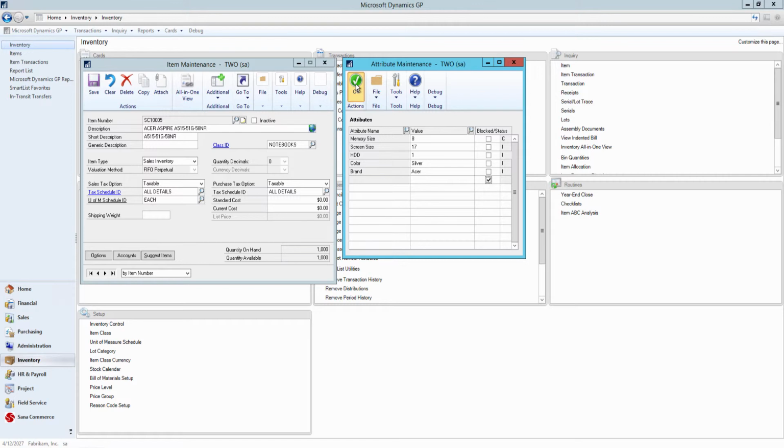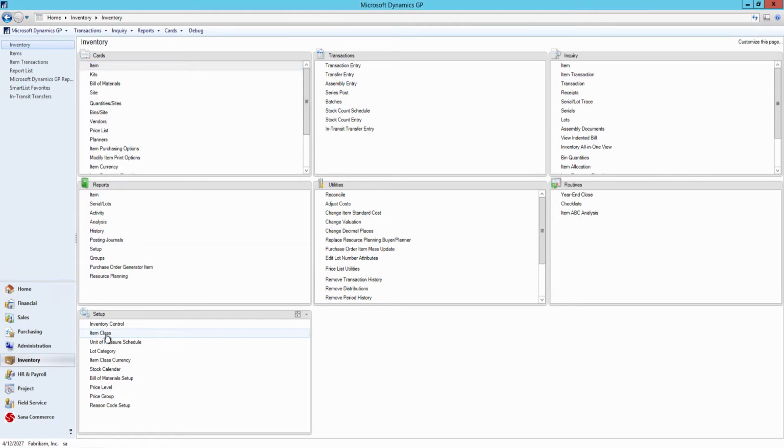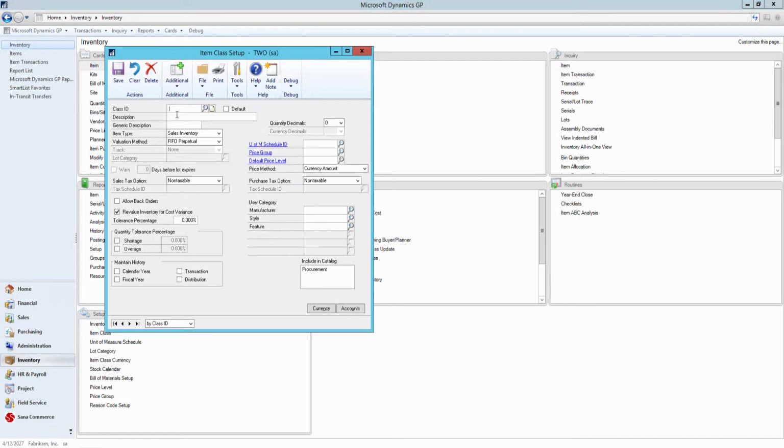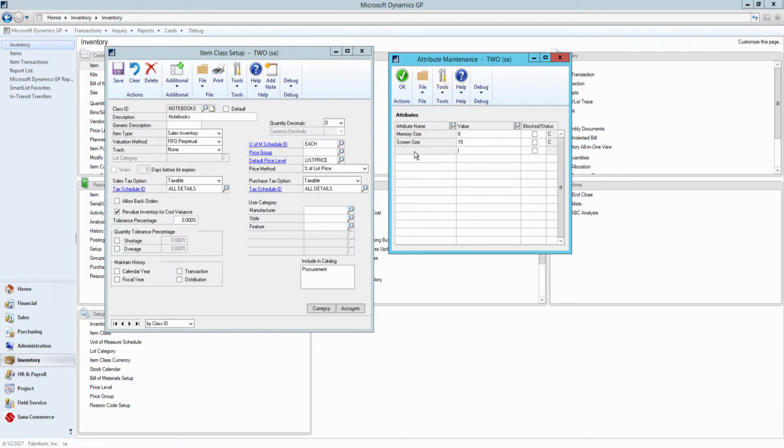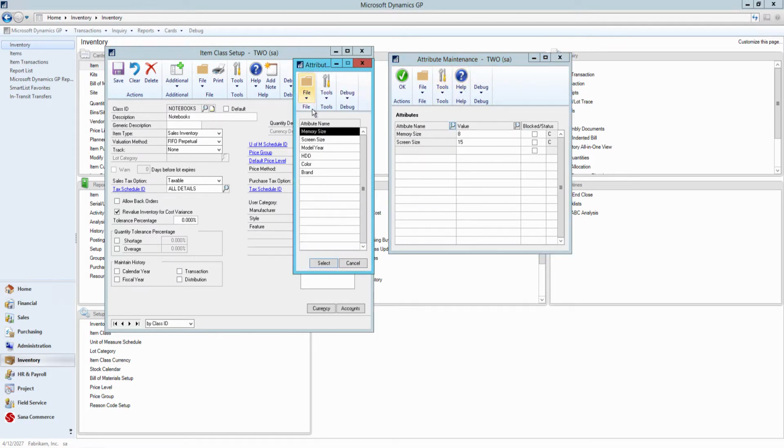Attributes can also be added to the item classes and inherited automatically by all items that belong to this class. For example, I will open the item class Notebooks and click Additional and then Class Attributes. Just in the same way as for the items, you can add item attributes and values to the item classes.